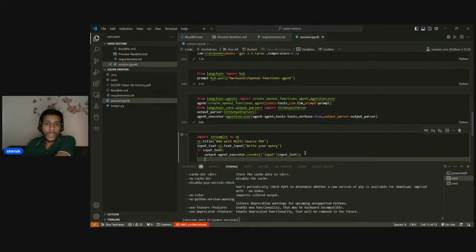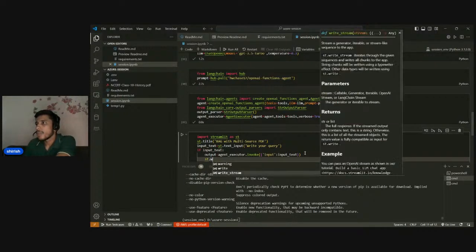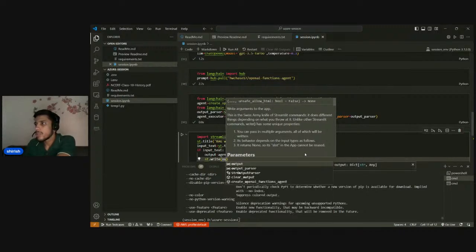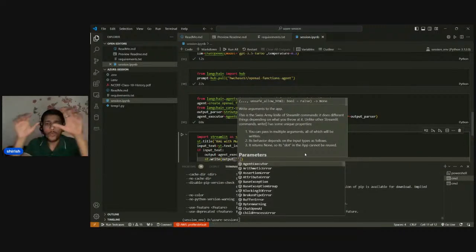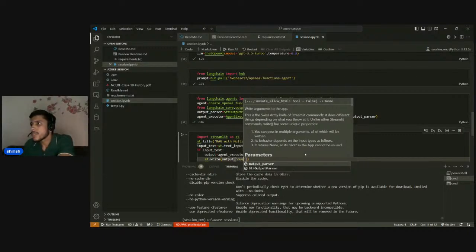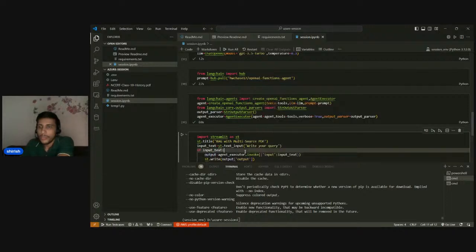After that we have to print the output, right? So st dot write output. So what will the output return? It will return a dictionary with input as your input portion and output as the answer which the LLM has given. So we'll be using output. Okay, so this has been done.